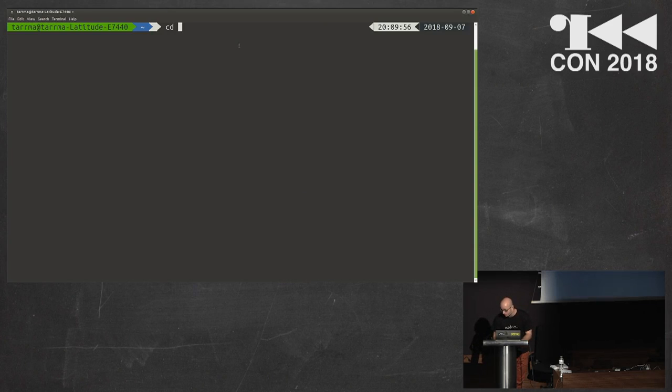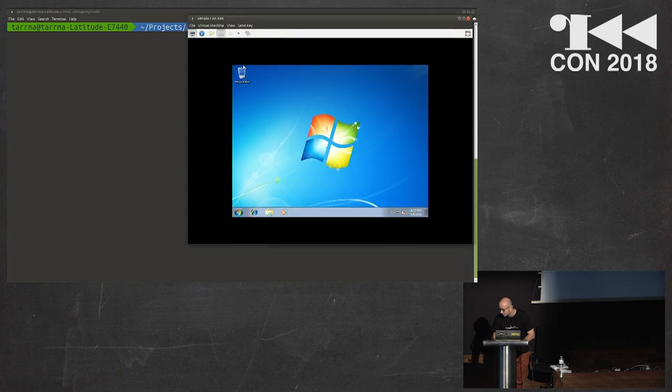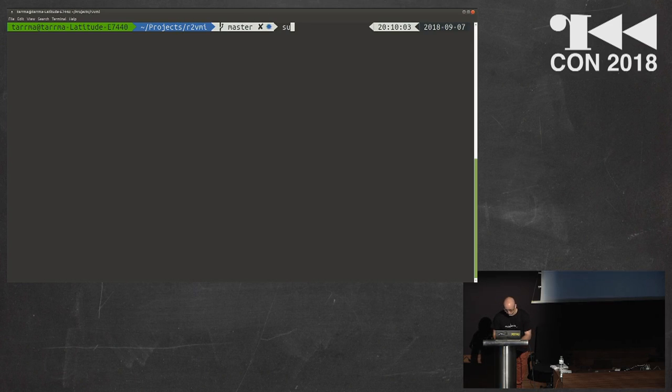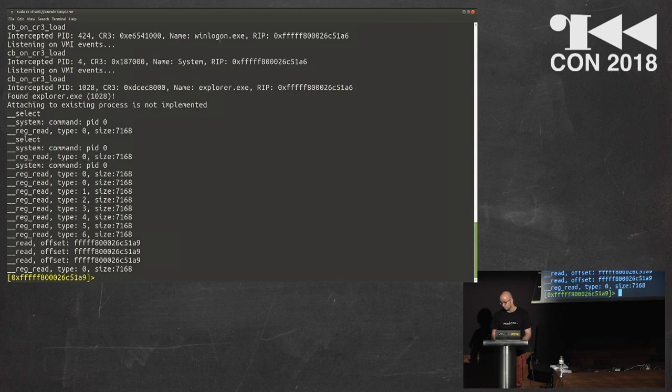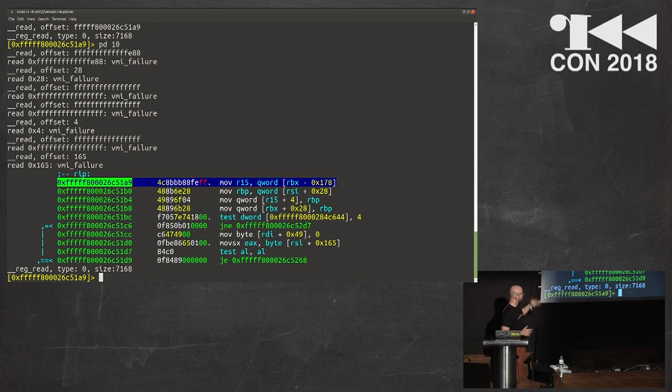Okay, that's better. Okay, I have r2 VMI here. And this is my VM. So what I'm going to do is run the plugin on this VM, and I want to intercept explorer.exe. Okay, so I have intercepted multiple processes, like logon, and finally explorer.exe. So the VM now is paused. You are, of course, inside the Windows scheduler because the rest has to be implemented.